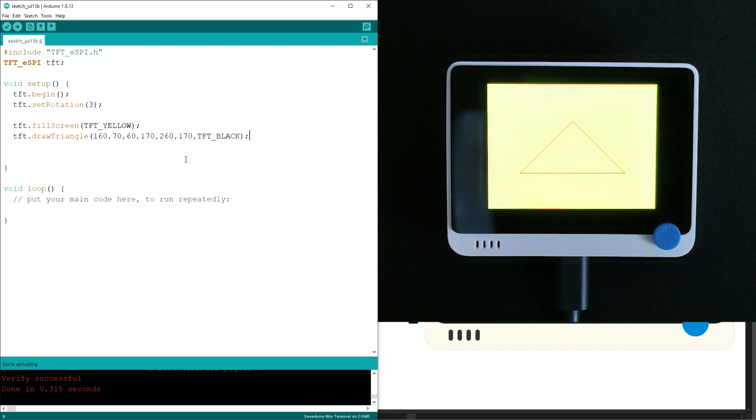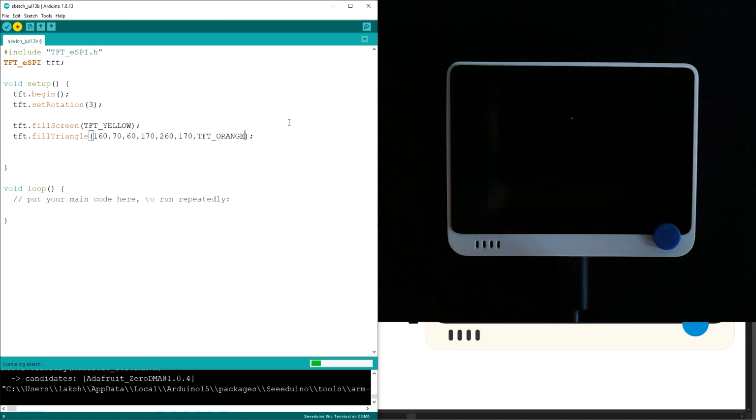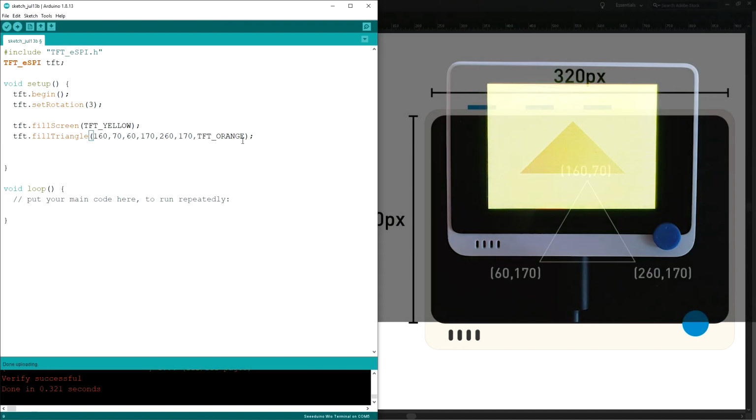So let's fill the triangle color like we filled shapes before. So replace draw by fill, and then I would like this to be orange, and let's upload the code and see. So now we have an orange triangle.